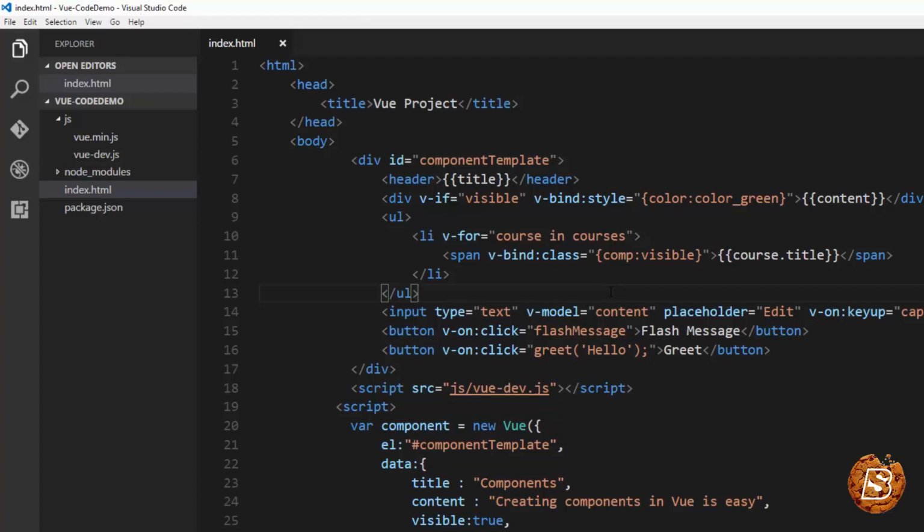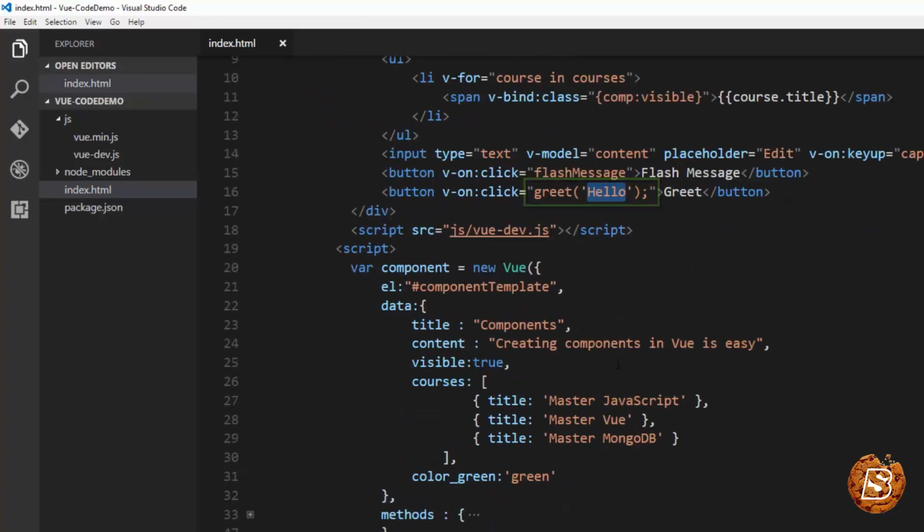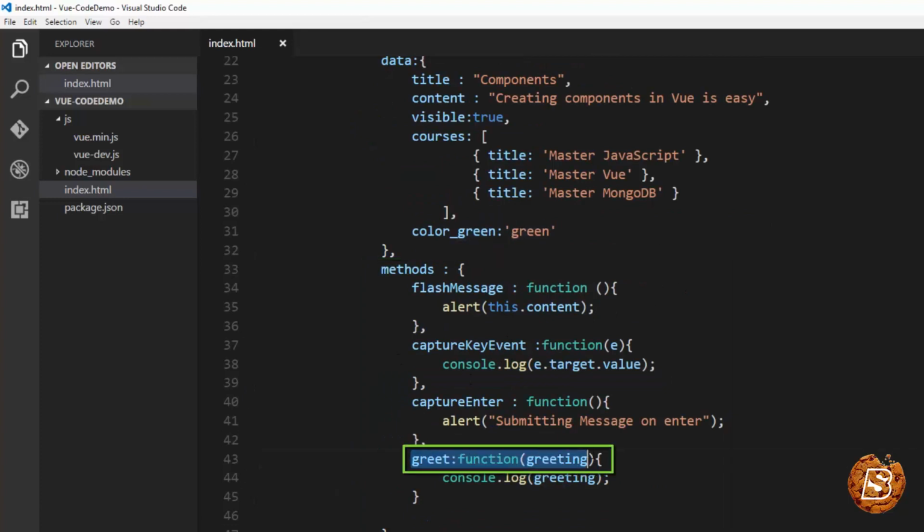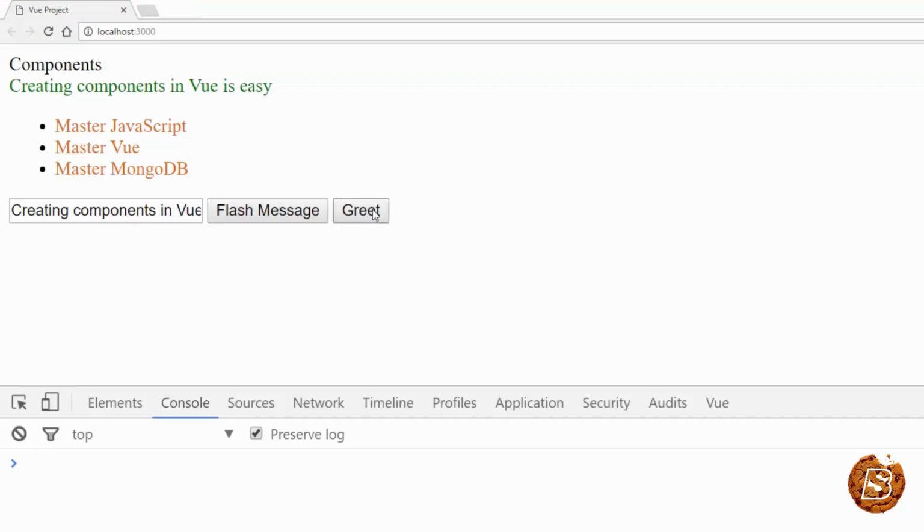One more thing that I would like to capture in this one is we can pass methods which have some parameters using the v-on directive. For instance, we have this greet button, which is calling this function greet, having this value being passed as a parameter, and all we need to do is inside the methods we need to define that function with the variable being passed as a parameter, and then we can make use of it. For instance, here we are just logging it in the console. If I go ahead and click on the greet button now, you'll see the message appearing as hello in the console log.